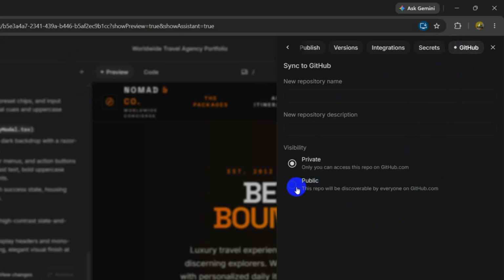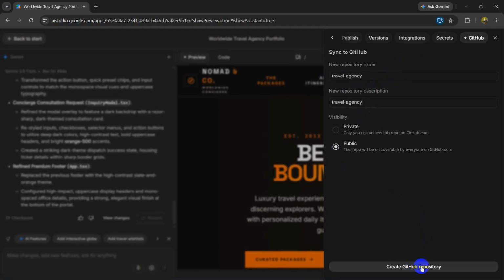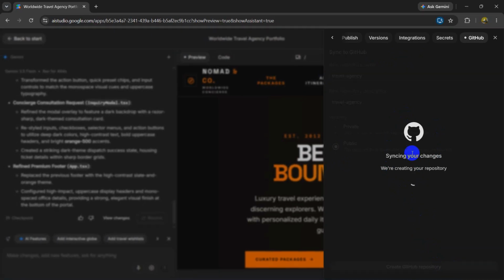So since I already logged in, I'm going to set this to public and I need to give it a name. Let's say the name will be travel-agency. Here we can also give a description if you want. So I'll just give a simple description and here you can see create GitHub repository. I'm going to click here and it will automatically create a repository in our GitHub.